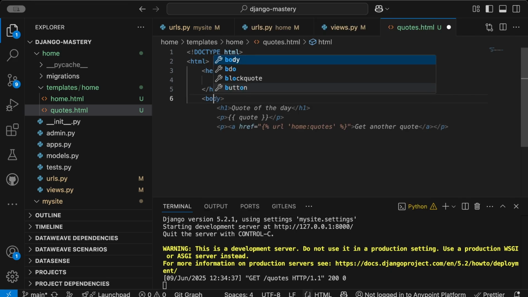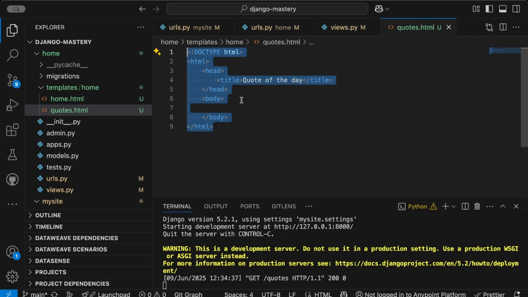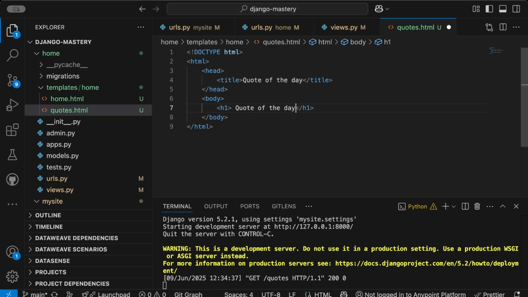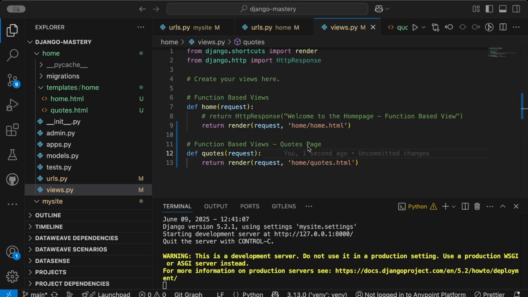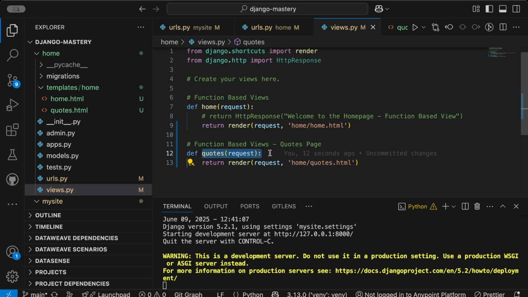After the head tag, we need to have a body tag, right? And let's close the HTML tag as well. Now this is a basic structure, right? In the body, let's just write a simple message, h1 tag, and let us say quote of the day. Save this particular file. Now go to your browser again, and in the browser, try to refresh the page, and this time you will see we have a title and we have this message, quote of the day. Now up to this point, we are good. We are able to render the home/codes.html file when somebody is visiting our /codes endpoint or /codes web page.